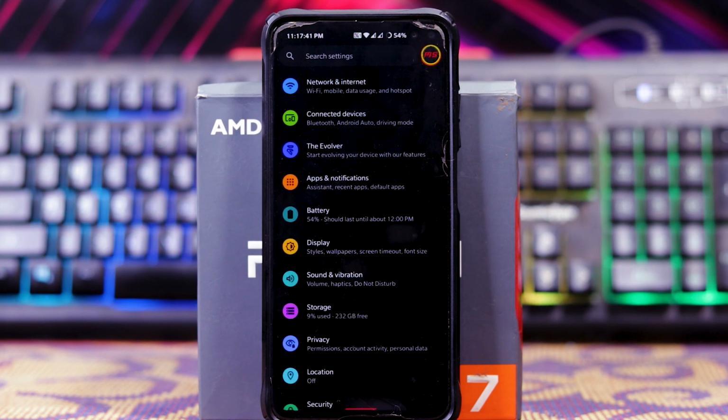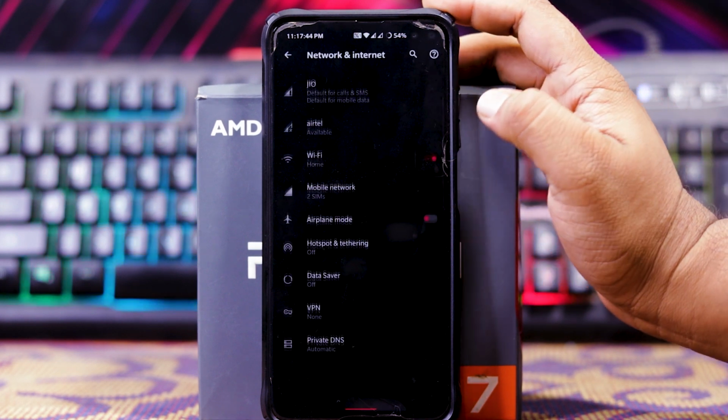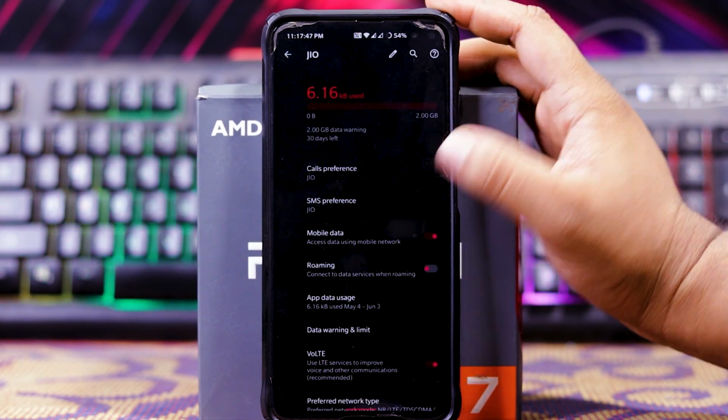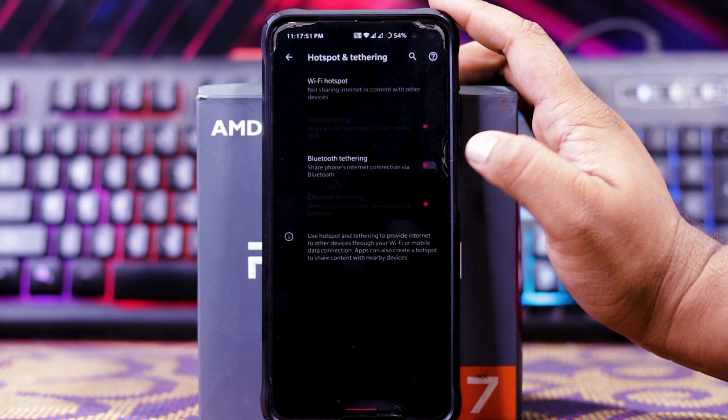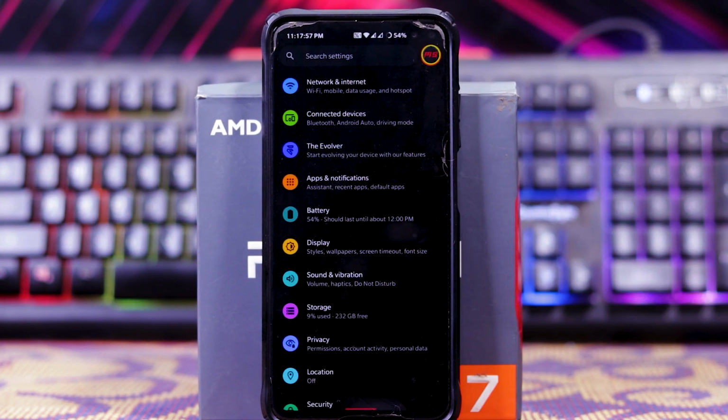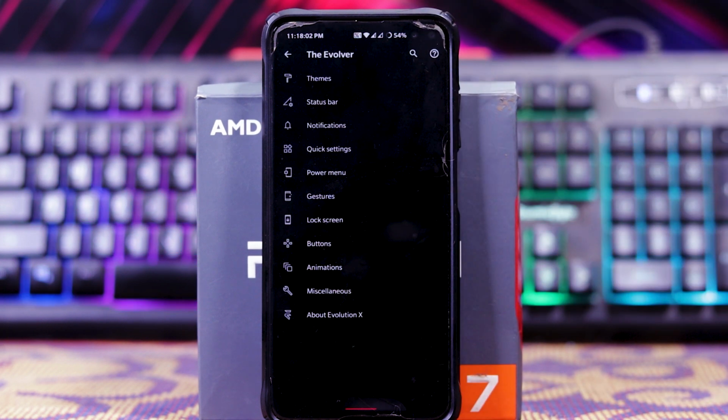Now let's see some customizations in network and in Geo. You get VoLTE and it's working fine. In hotspot, you get the same options. Now let's see the main customizations, that is the Evolver. In this you get tons and tons of customizations.